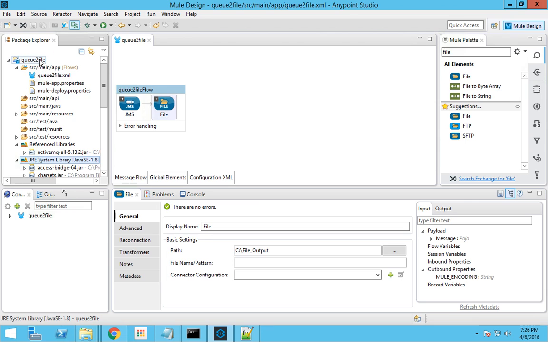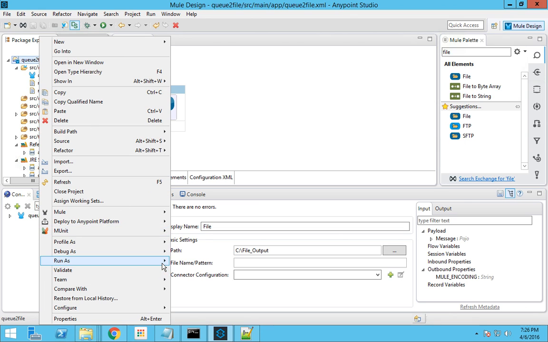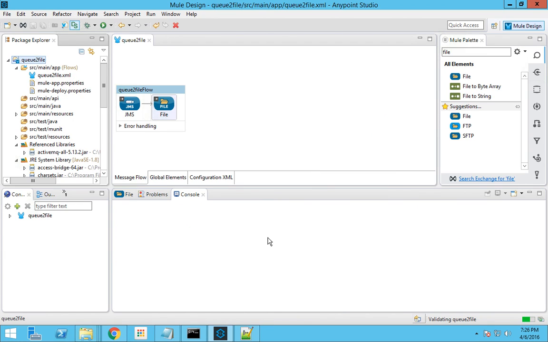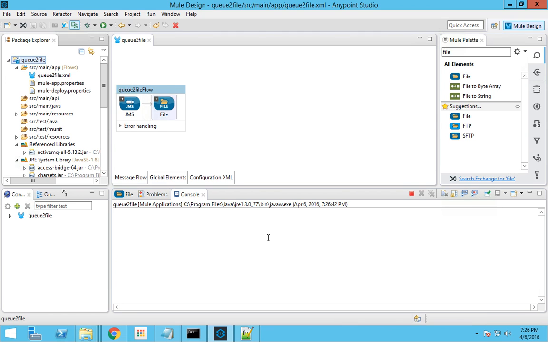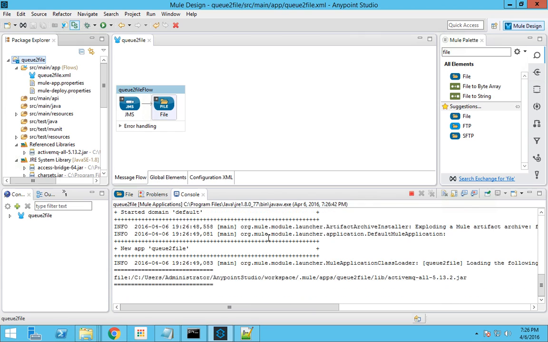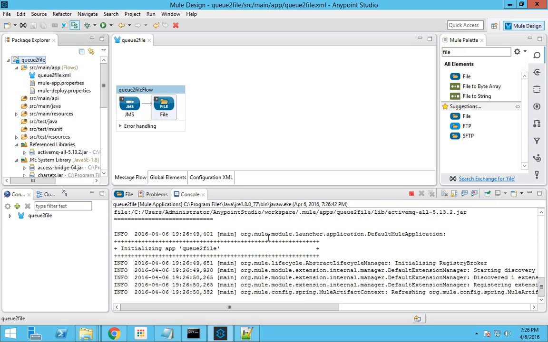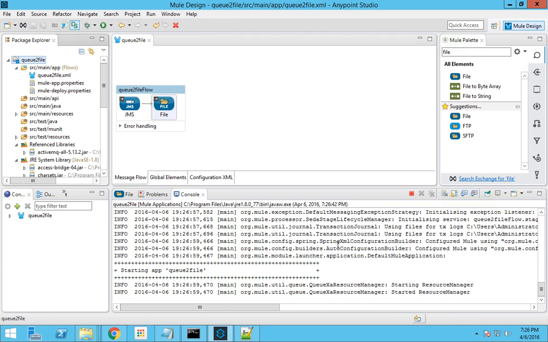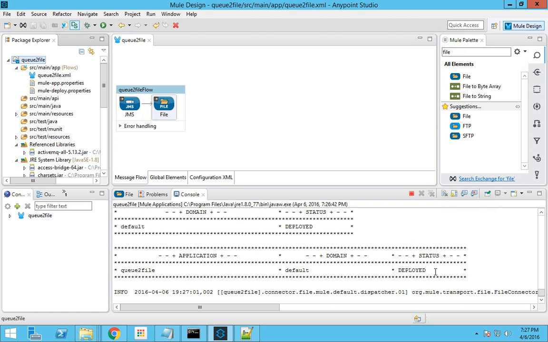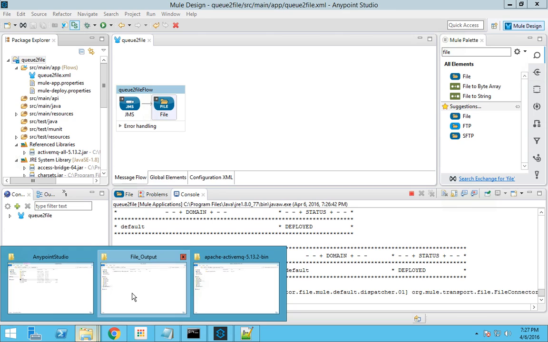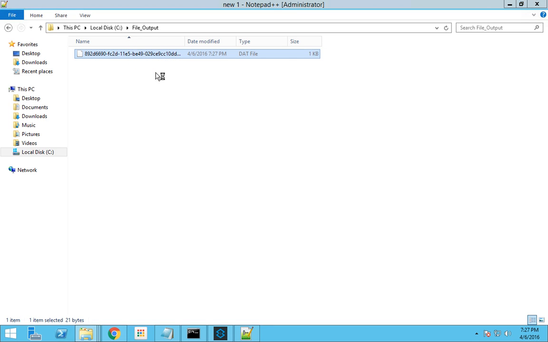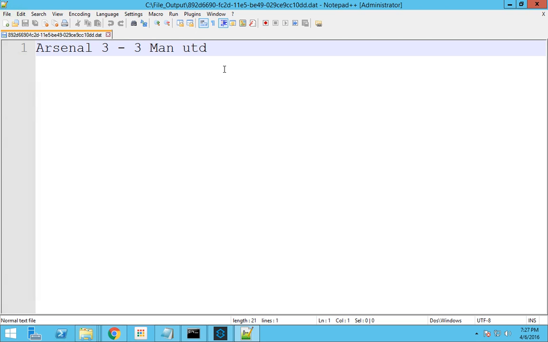We have already dropped the message. Now let us try to deploy this flow. You can see the flow has been deployed. Now if I go and check the file output path, you can see the message being delivered over here and you can see the content of it as well, and it shows Man United 3.